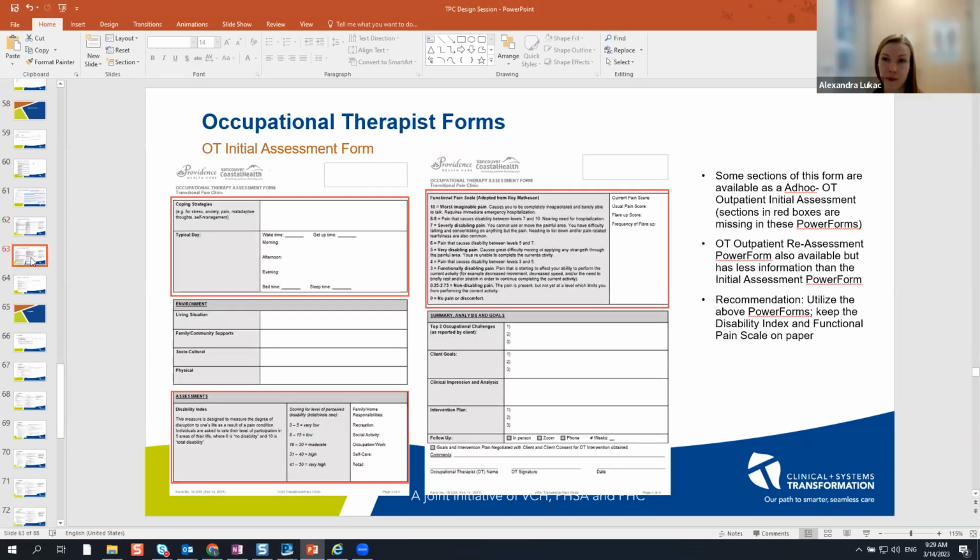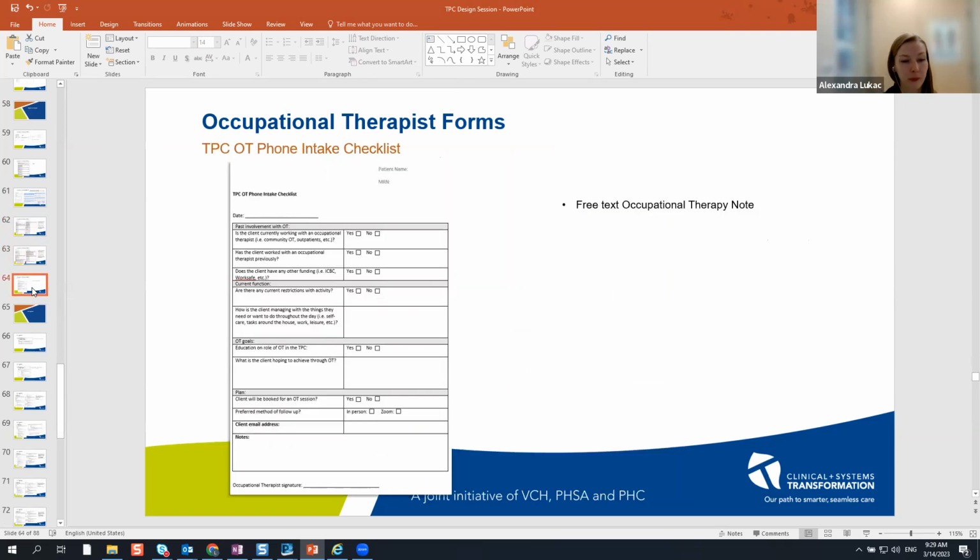So moving on, again, this is part of the same. The red boxes here are missing. Your OT phone intake checklist, you can incorporate this as a free text again, as an OT note. And I think those were all the forms that you had sent us. Any questions about what we had shown you?